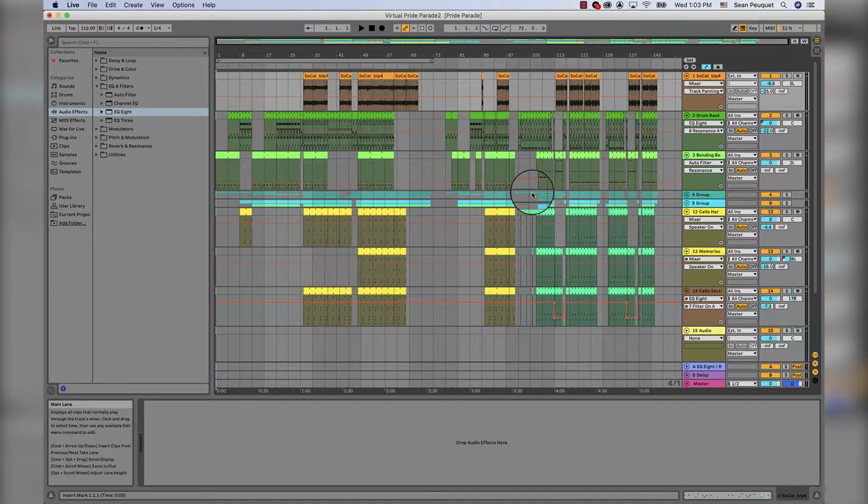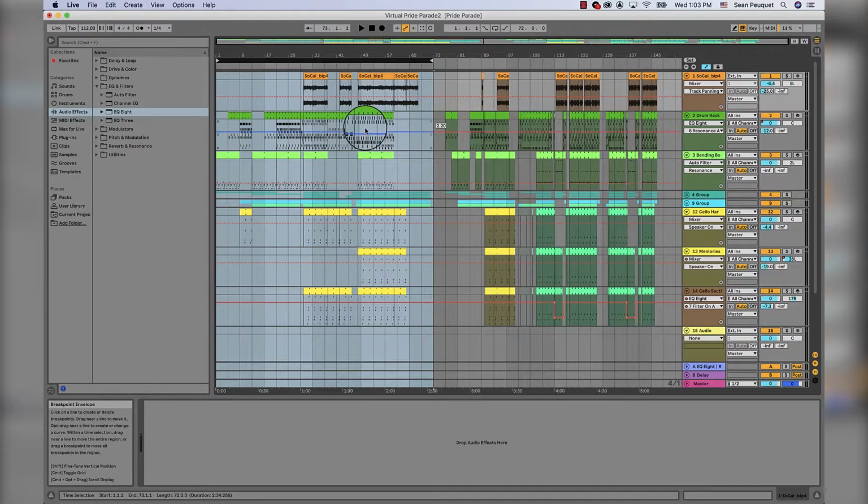Hey, what's up? Today we're going to chop up an arrangement that is in Arrange View in Ableton, and we're going to prepare it for more dynamic, nonlinear performance by moving it over to the Session View. So this is our arrangement.